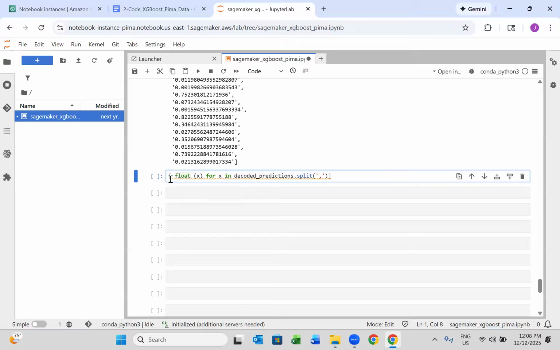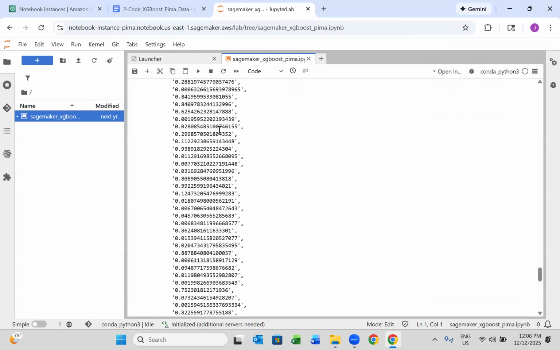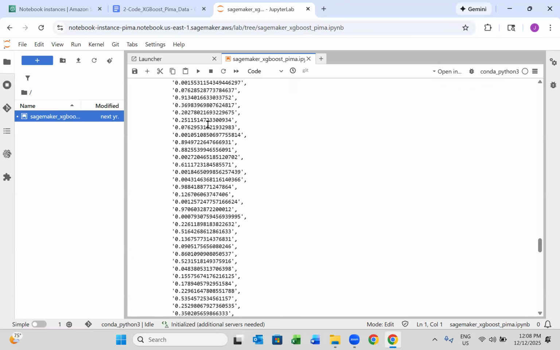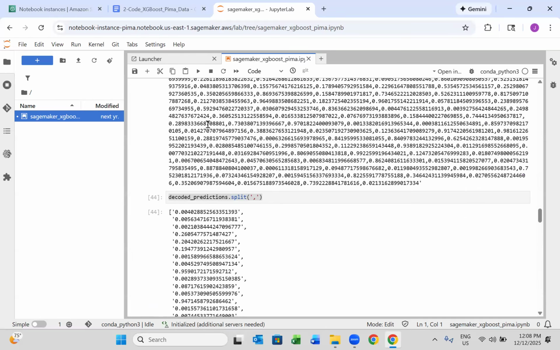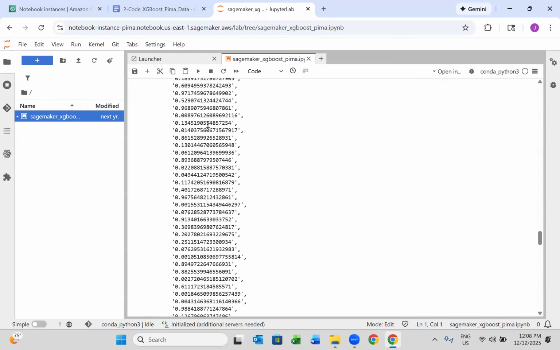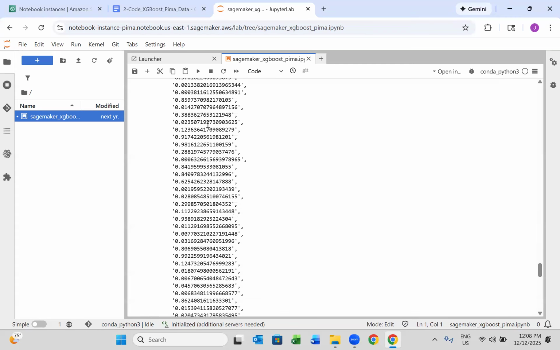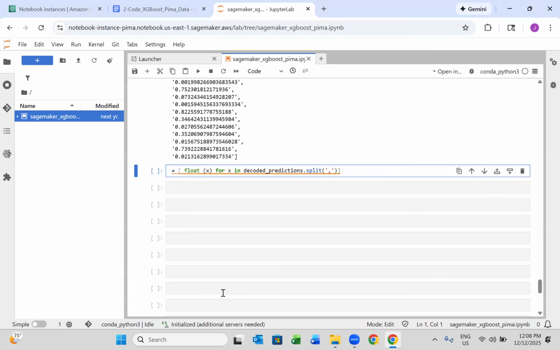And obviously I want to store that in a new variable. Now this list is going to have these probabilities, but as float numbers, which is what I want. So how did I call this? Decoded predictions. I'm going to give this list a good name. I'll call it predicted probabilities, predicted prob underscore test, because it has the predicted probabilities for the test data.